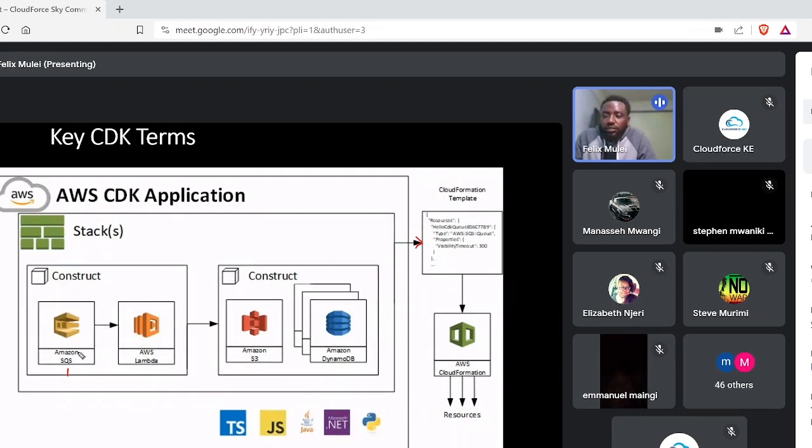If it's an SQS queue, how do you want it to be? You want it to be a FIFO, first in, first out queue, or how do you want it to be? So that's essentially what you're defining. A Lambda runtime, what do you want it to be? So you're just defining that, and then CDK will do all the other work. Again, there's quite a variety of languages at your disposal for you to use.